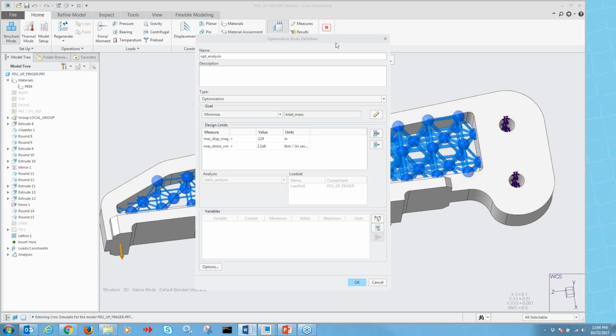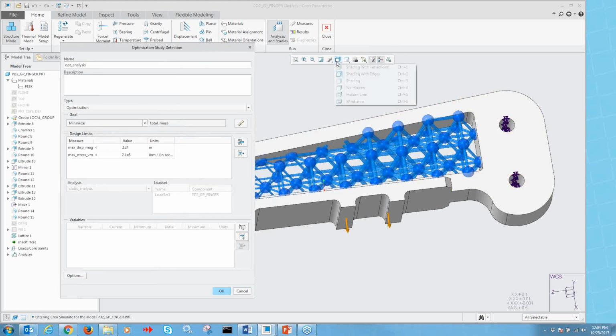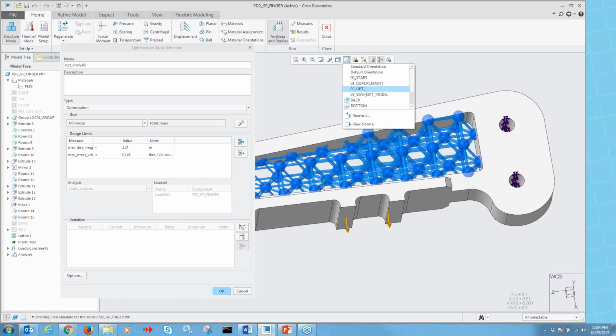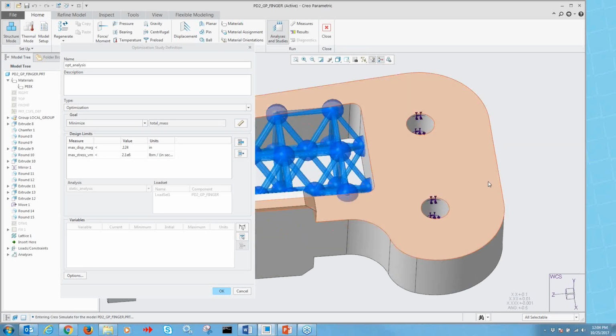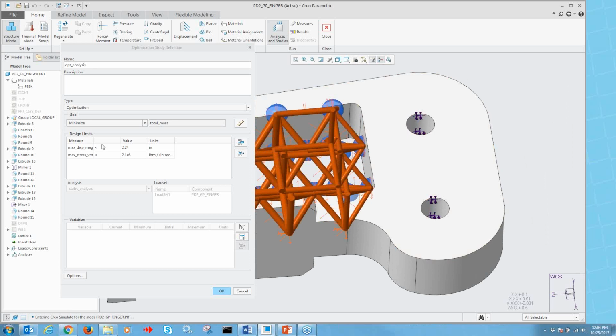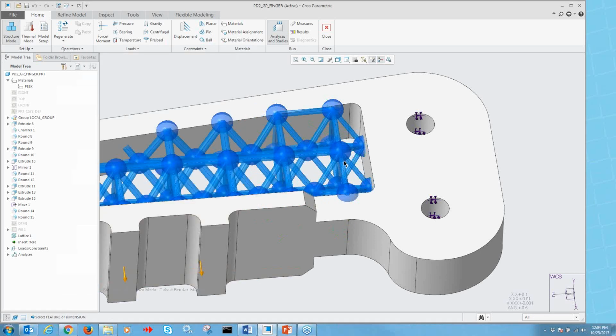So I'm going to pick on my view. Let's move this over here, get my view orientation set properly. And we're going to select on the optimization portion of this. And we're going to select one of the lattices here. So I select the geometry here.